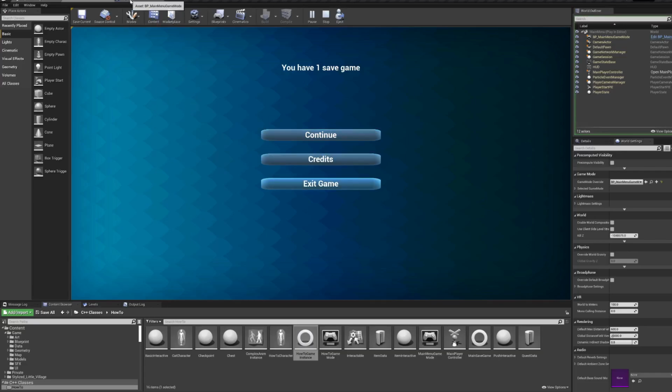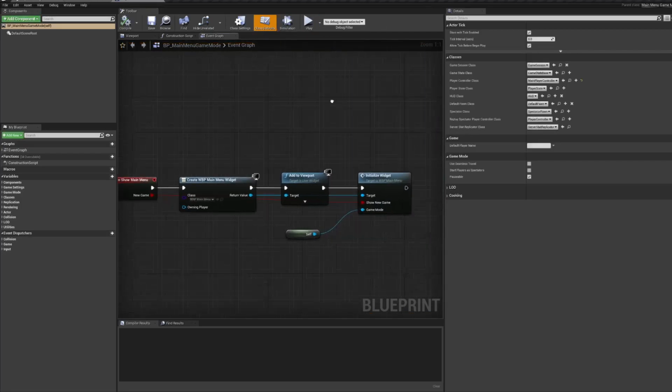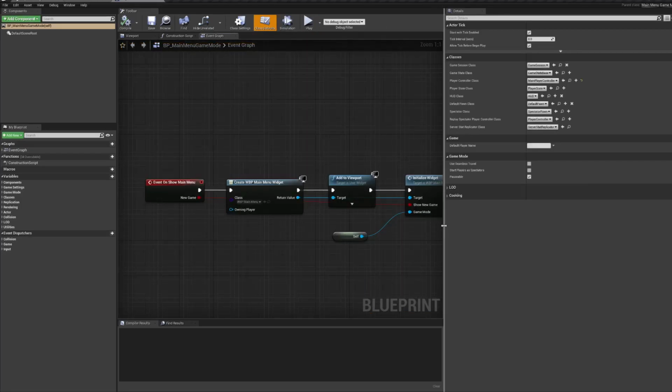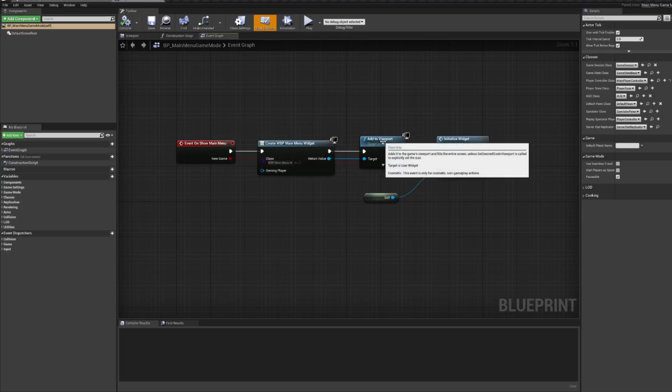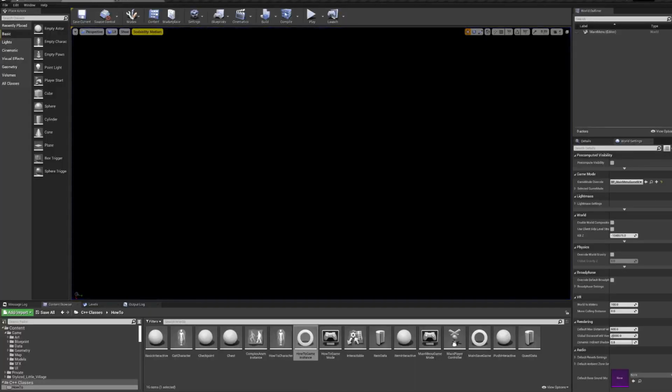So basically, if I go to the game mode, I have this custom blueprint event, and that's for a reason. That's because I'm gonna check if there is any save games, and it will launch this event when that happens. Then I'm gonna create the main menu widget, add it to the viewport, and I have this internal function on that widget to initialize the widget.